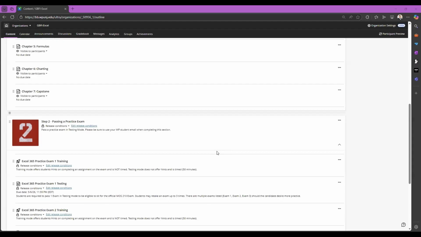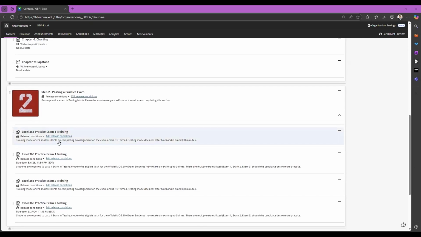Step 2 are your practice exams. The first time you go into step 2, you'll be redirected to our vendor page, which is Gmetrics, and you'll need to create an ID and password. You must pass 1 test in training mode and 1 in testing mode to complete step 2. If you want more reps, there are 2 tests, but you only need to pass 1 each in training and testing. Passing for practice exams, just like the official exam, is a 700 out of 1,000.